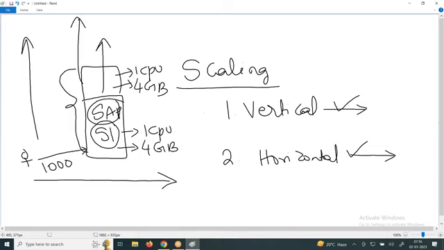Single server, single point of failure. The motherboard is having a problem, will it work? RAM is having a problem, will it work? Disk is having a problem, will it work? So there are too many single points of failure.